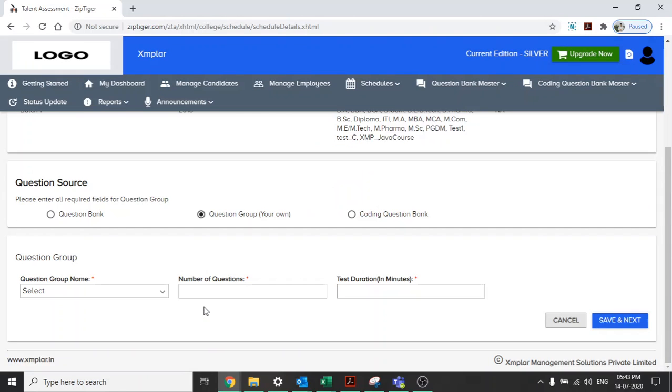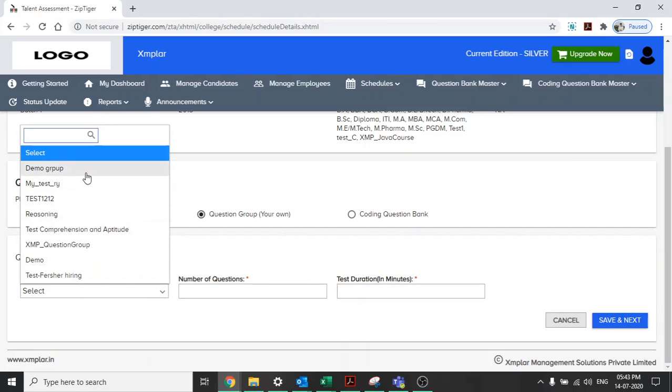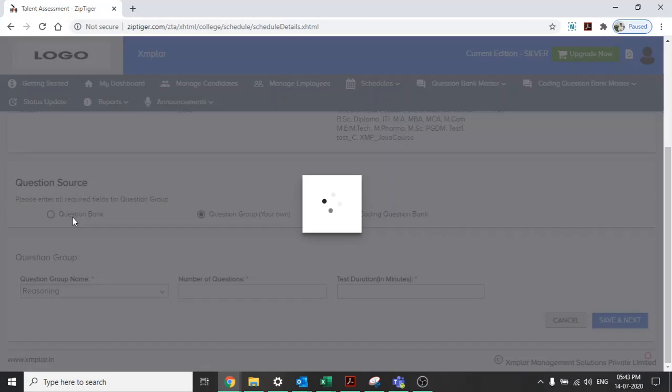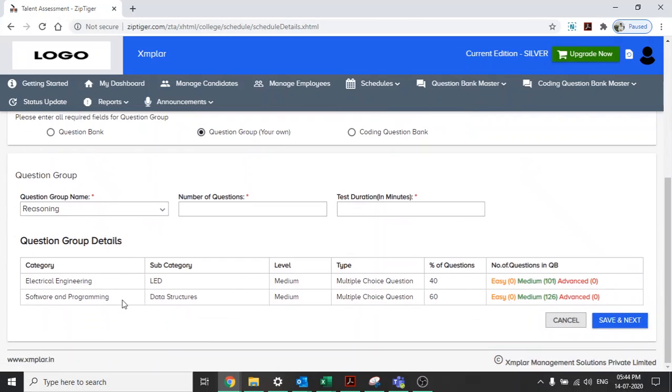So here, coming to question group, you can select the question groups if you already have them. When you select a question group, you can club two different categories of questions into one and give it as a test. When you say 40% from this and 60% from this, here you will have to type the question number. If I give 20, it will be divided accordingly.